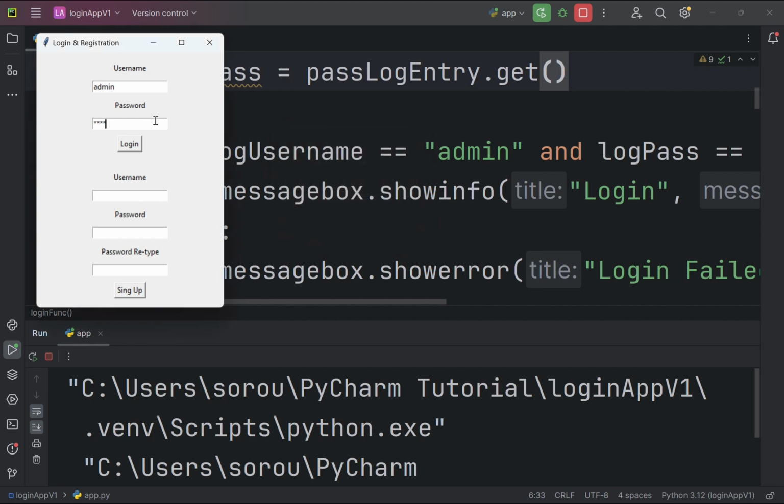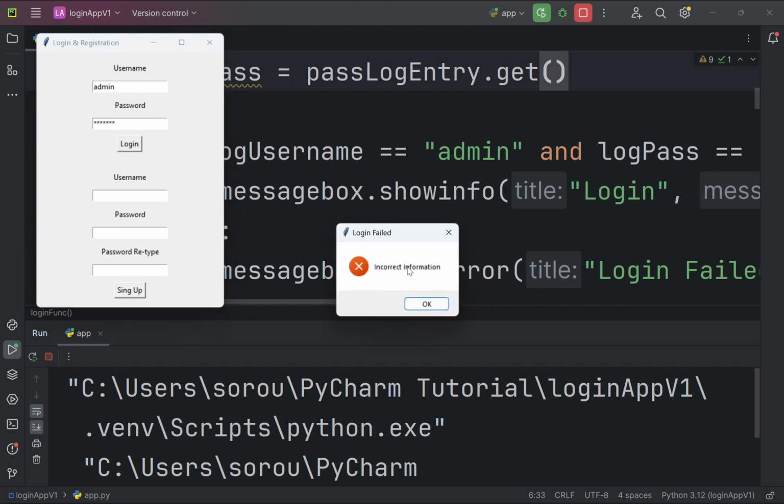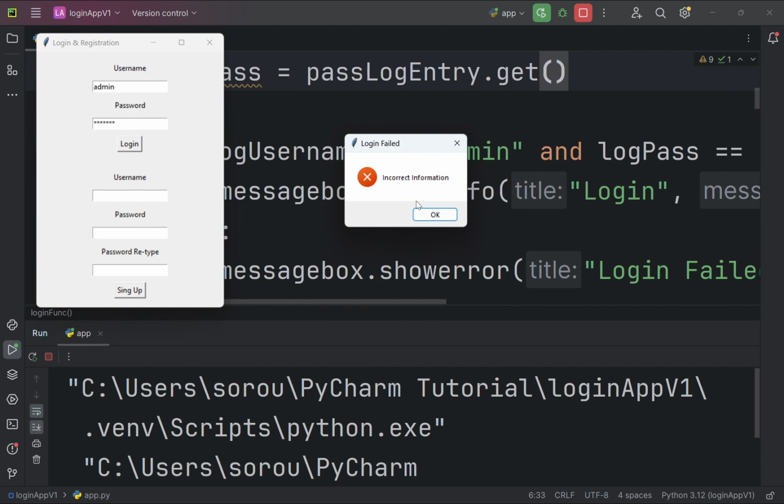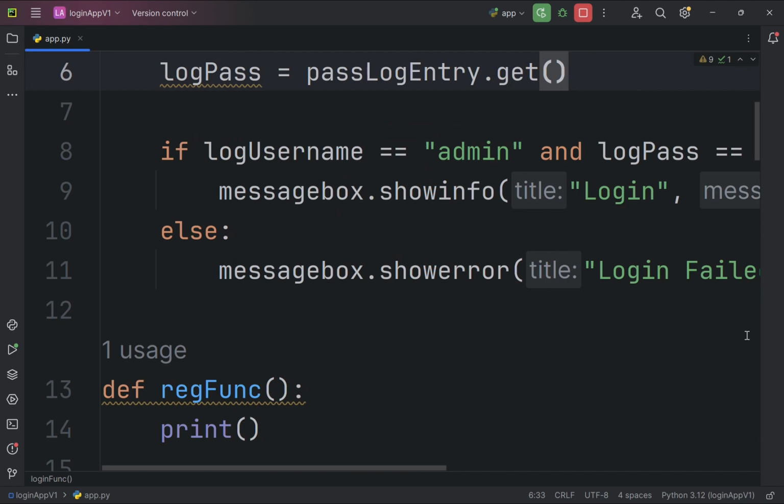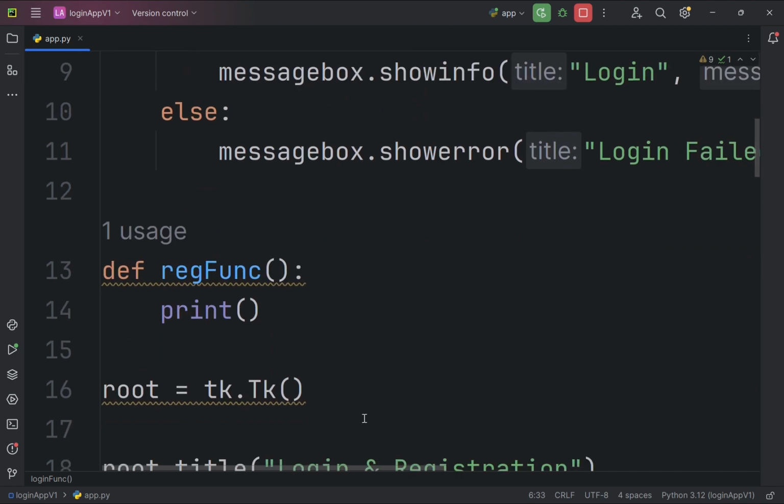But let's say we input the wrong password. Login. Yep. This is the show error box. It'll show us a red circle with an X, and this is the message we put. So this is the message I put, and this is the title. Okay. Yeah, pretty easy and pretty cool actually. So we want to do kind of the same thing for the registration.